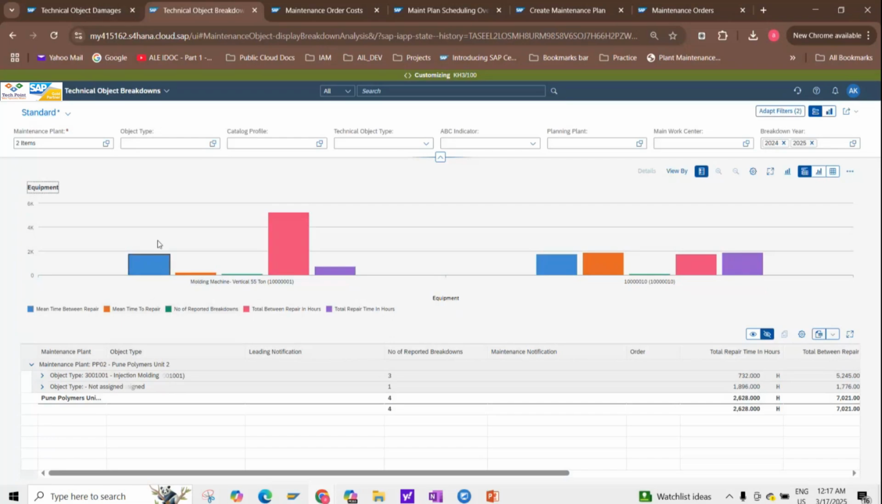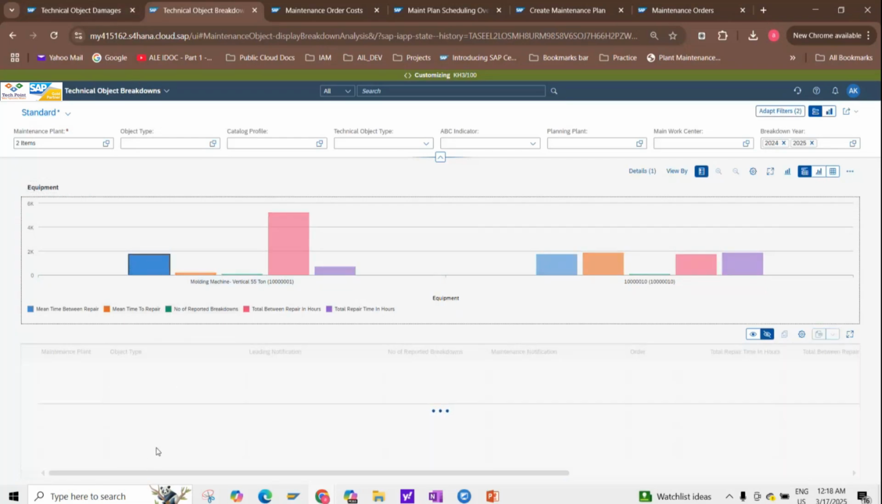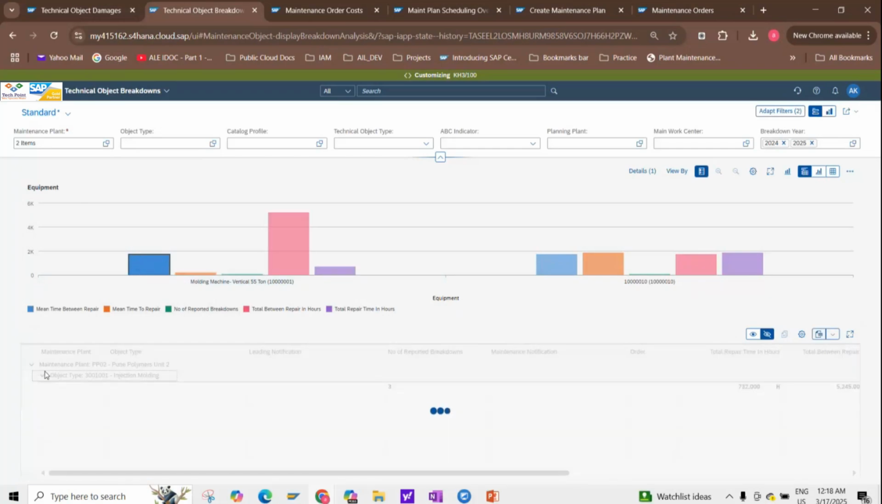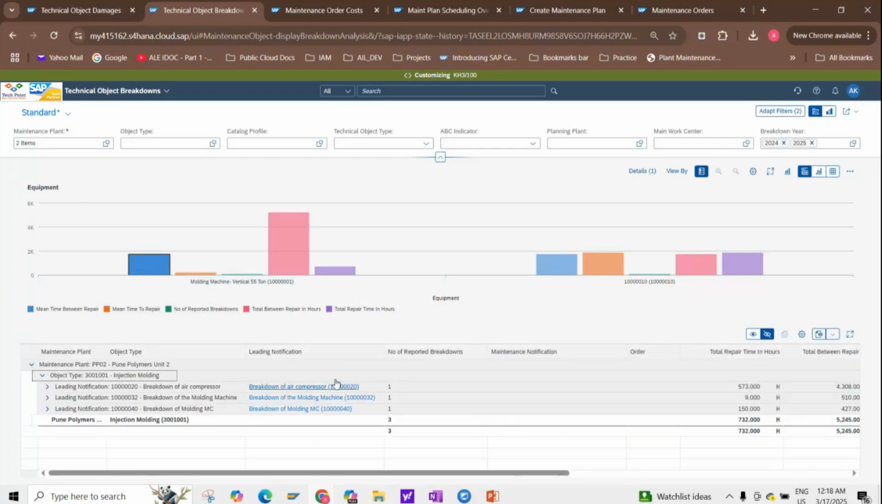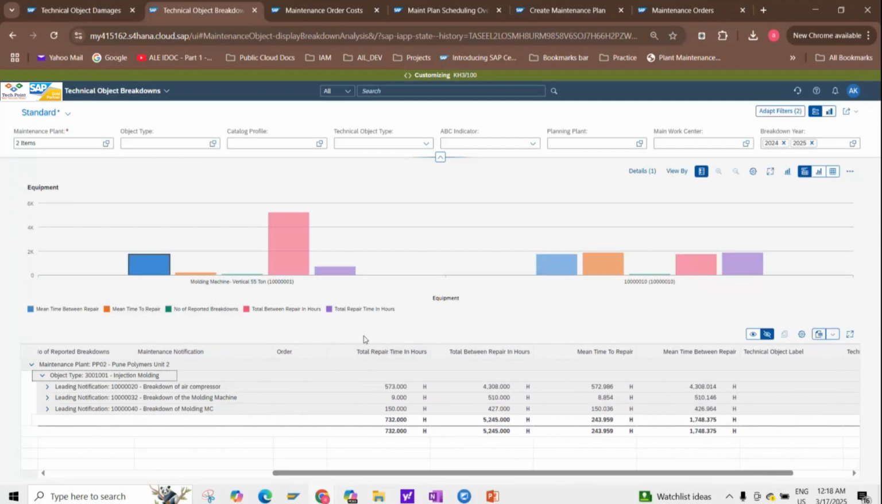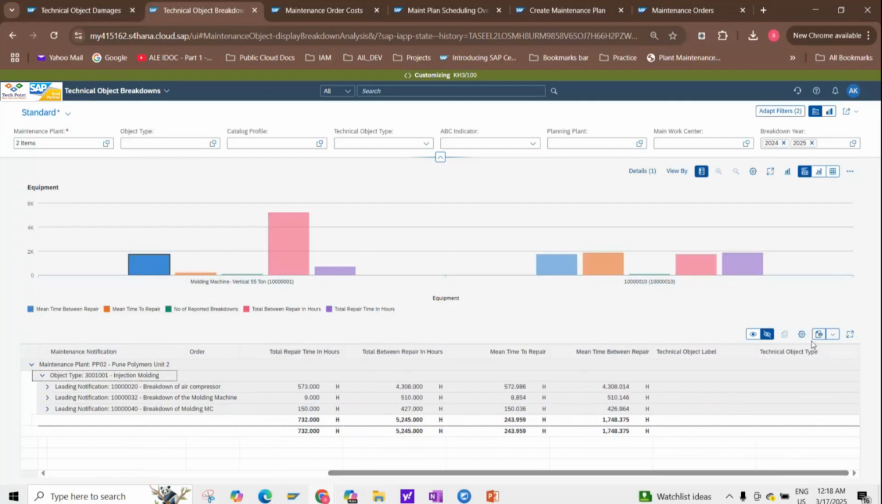Likewise, in the other application we saw, the technical object damage, if we click on any of the graphs, it will show us the data corresponding to that particular graph in the form of Excel, or on the initial screen itself. Again, all these figures which are represented here in the graph will be shown here. You can again export this particular application from here.